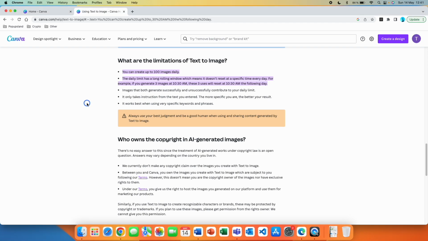And also the daily limit has a long rolling window, which means it doesn't reset at a specific time every day. For example, if you generate 3 images at 10:30 a.m., these 3 uses will reset at 10:30 a.m. the following day. So they are not resetting at midnight. Also, images that you both generate successfully and unsuccessfully contribute to your daily limit.